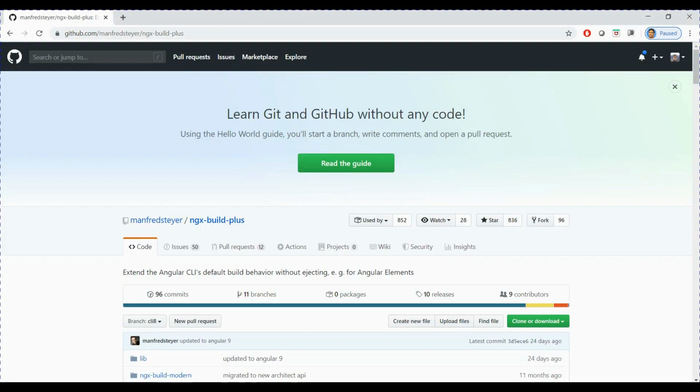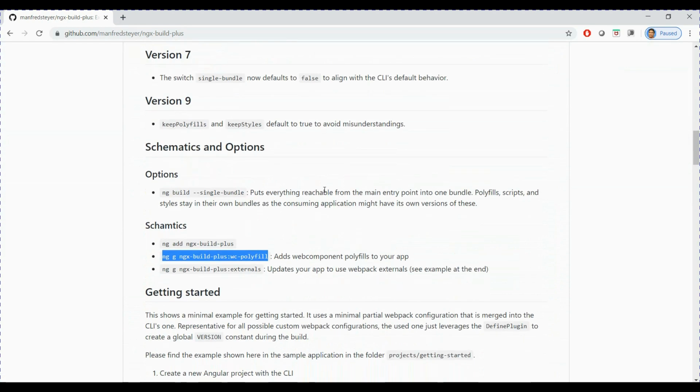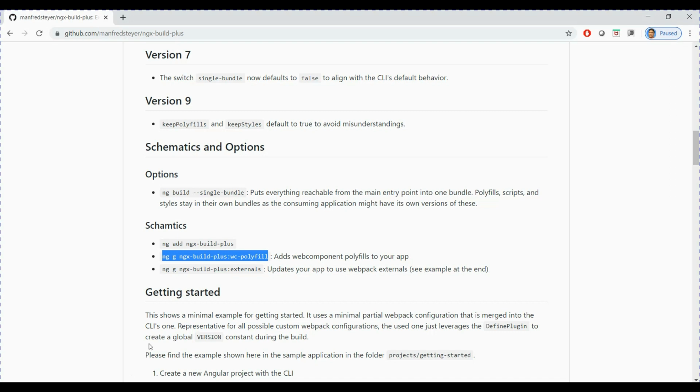So this is that tool and its name is NGX Build Plus. So we have to give the following three commands. So we will go to our command prompt and make sure we are inside our workspace. And the first command we are going to give is ng add ngx-build-plus. So this will add this tool onto our app and it will do some changes in the package.json file.